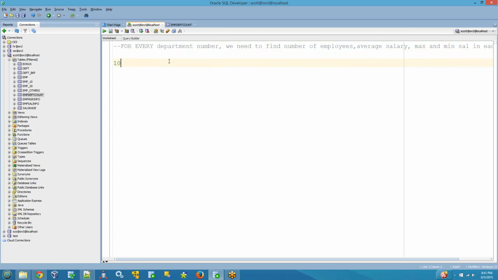For example, for department number 10, the number of employees is 1, the average salary is 2450, the maximum salary is 5000, and the minimum salary is 3000. Like this, for department number 20 we need to find 6 employees, 4500 and 10,000, and the minimum salary is 2500. These are just example figures, not accurate information. I need to write a PL SQL program to find the number of employees, average salary, maximum salary and minimum salary for each department.